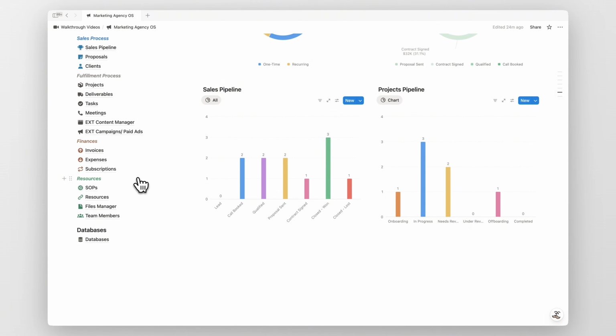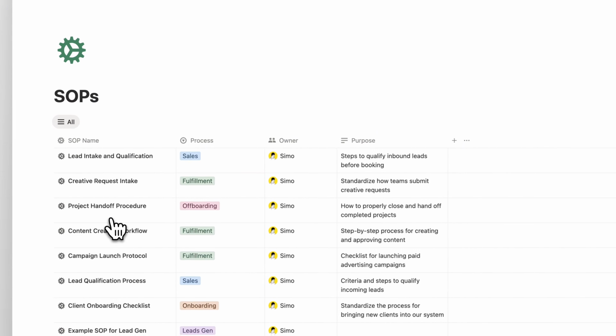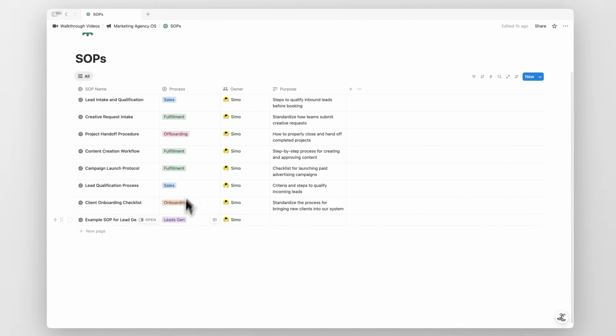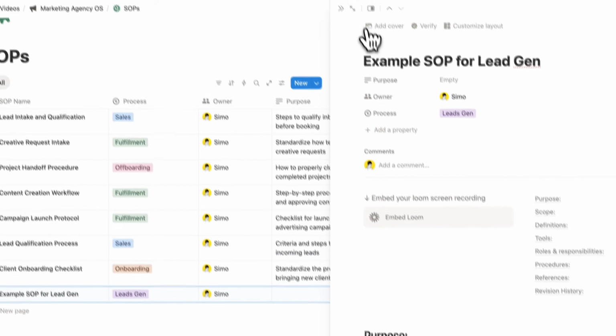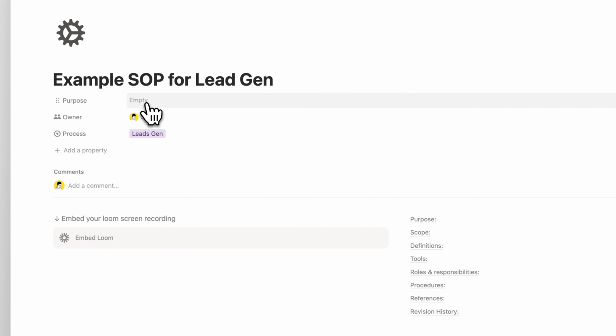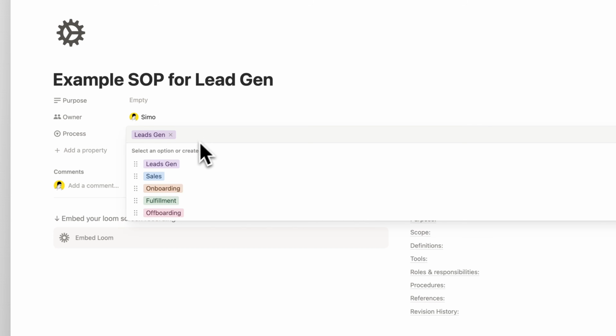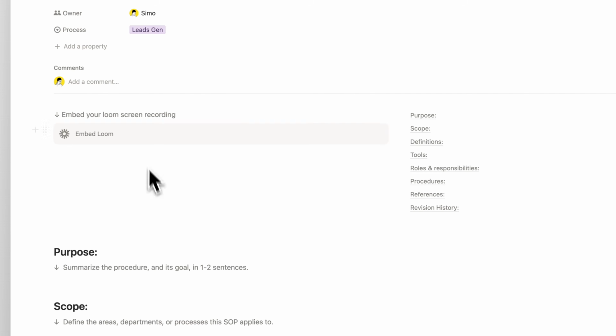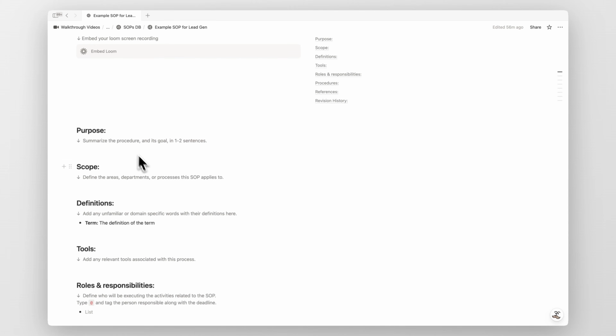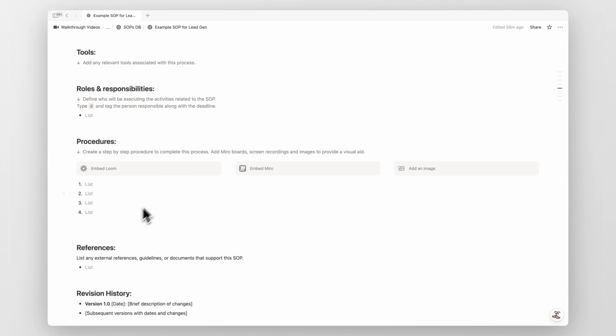Now let's move on to resources. As you can see, we have the SOPs, so the standard operating procedures. Let's open this example here. For each SOP, you can write down the purpose, the owner, this is a person property, and the process, so if it's lead gen, sales, onboarding, fulfillment, offboarding, etc. You can embed a long video and you can put the purpose, the scope, definition, etc. And here you can put the actual steps on how to do the specific task.